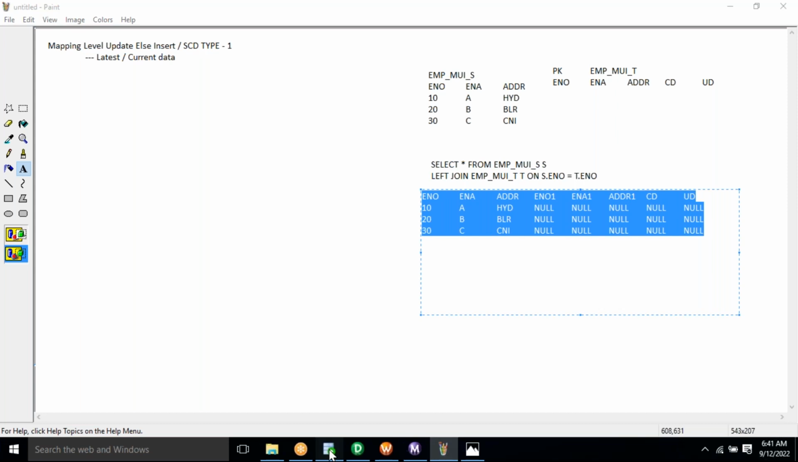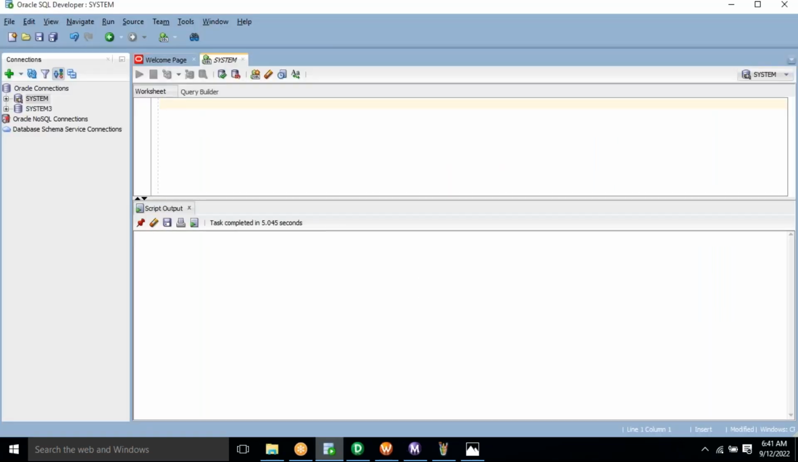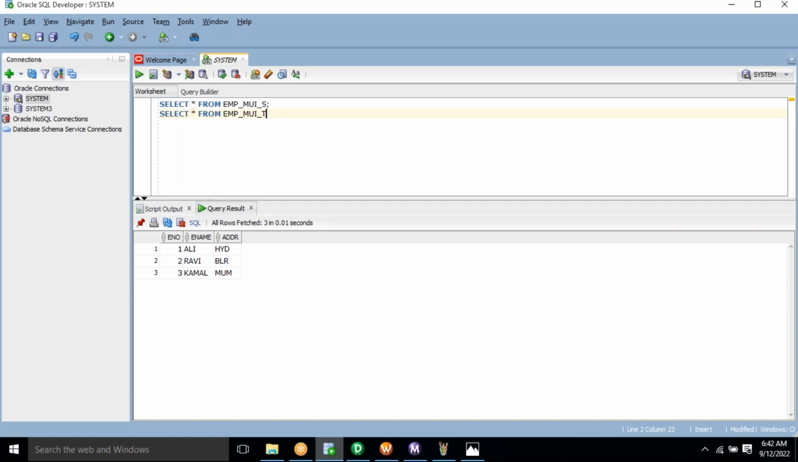Let me execute the same thing here and I will show you the output. Select star from EMP_S, this is our source, and then the target table T. We do not have any data in the target table, right? You know how to create a table with created, updated; I showed you practically in the last class.